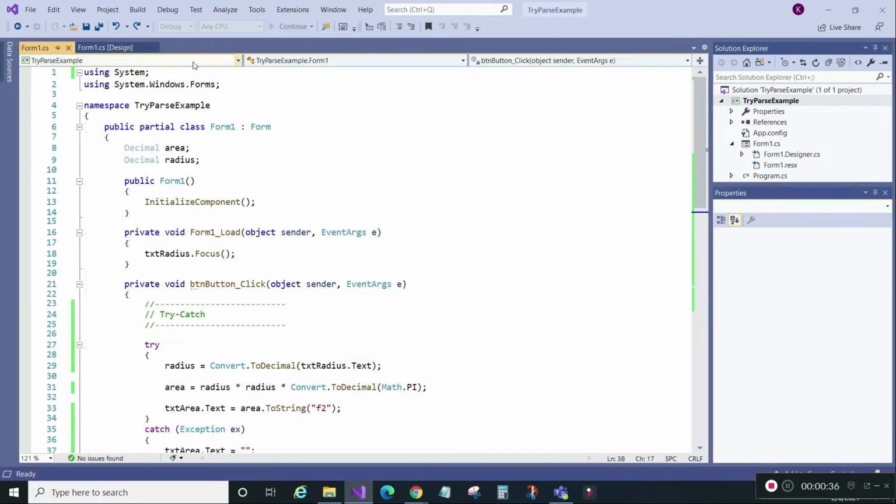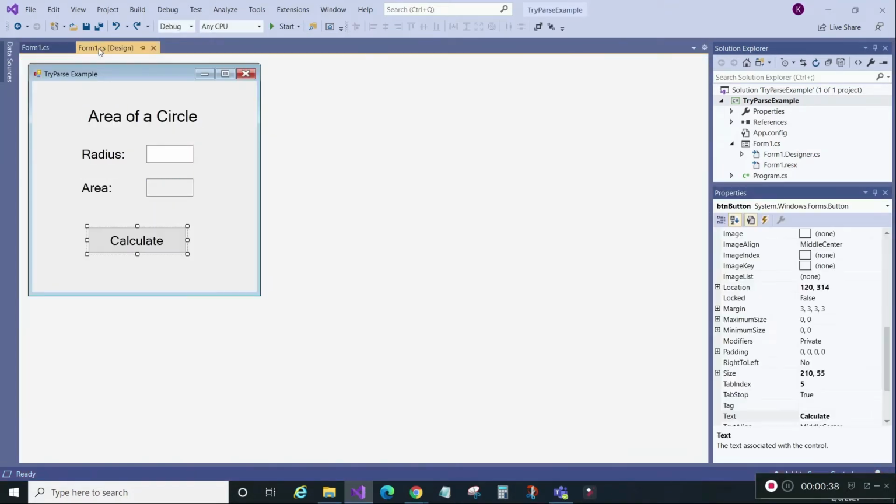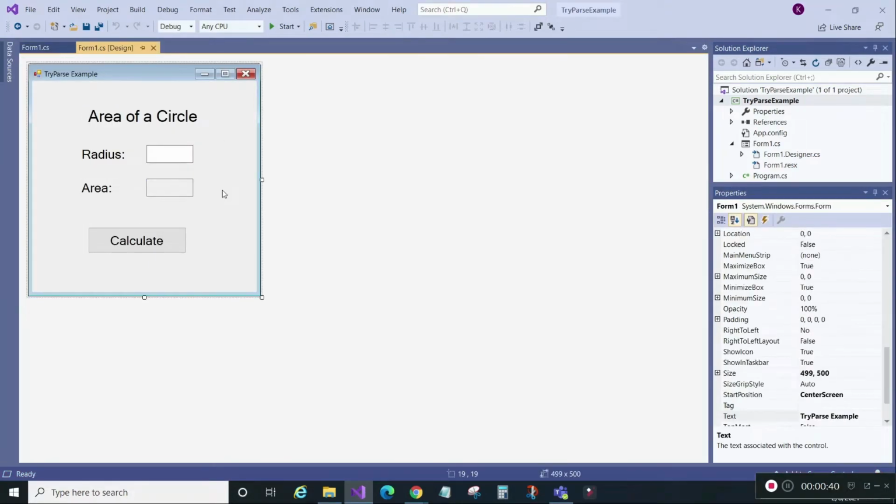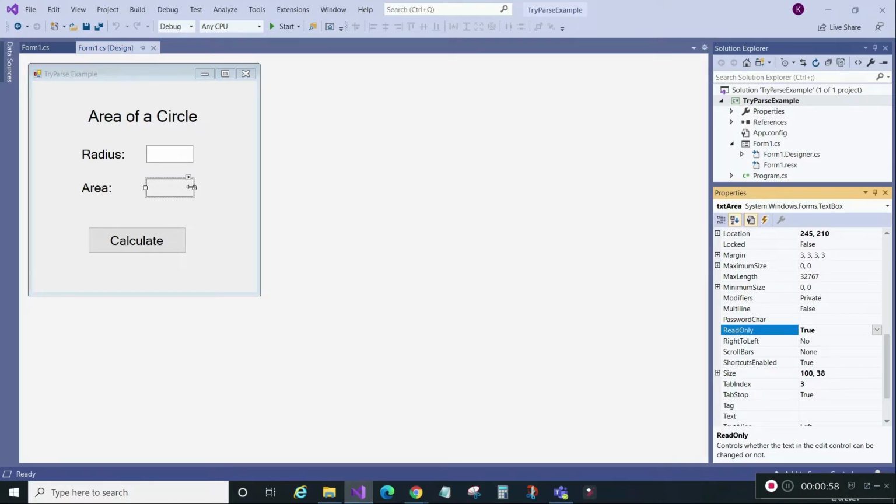Alright, let's really quick look at the design if you want to create the same application and follow along. I just have 3 labels here and 2 text boxes and 1 button, calculate. This text box, I disable it. So right here you can see where it says read only. I have to click on it and then read only, and if I double click it goes from false to true, so I'll leave it as true.